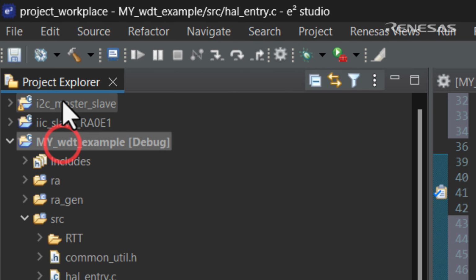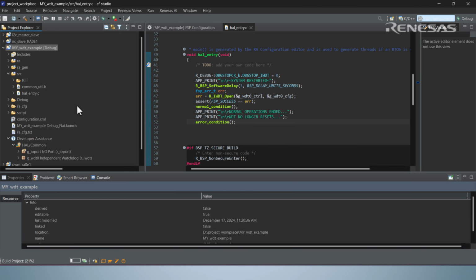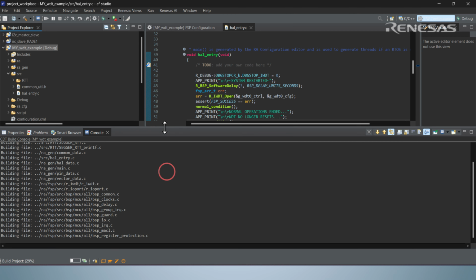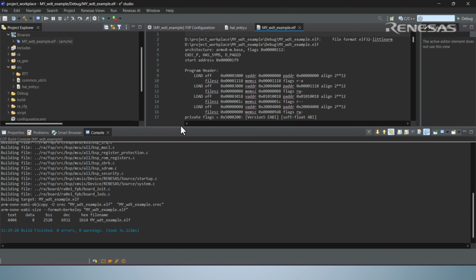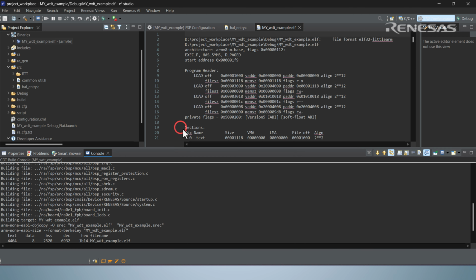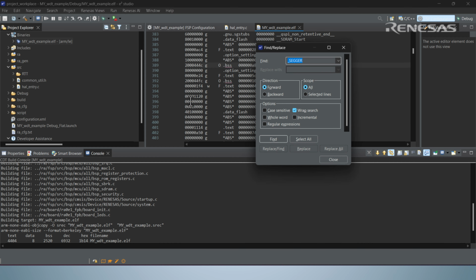Now click on your project name, then click on this hammer icon to build your project. Now you need to find Segger RTT address. You can find that in .elf file under binaries. Open .elf file and search for underscore SEGGER_RTT. You can copy Segger RTT address from here.